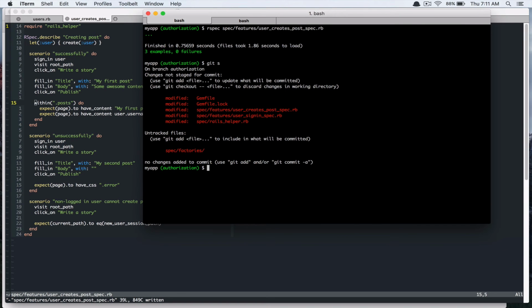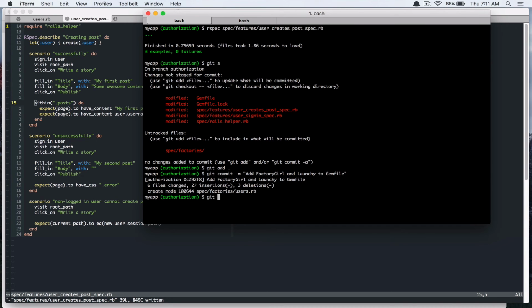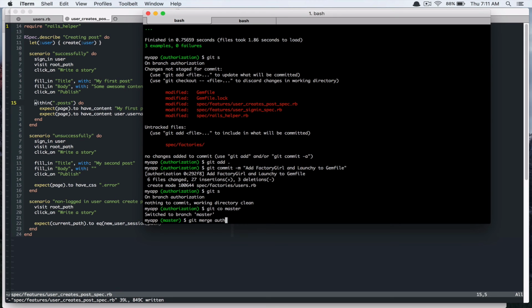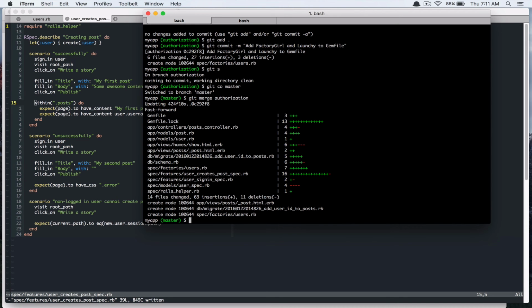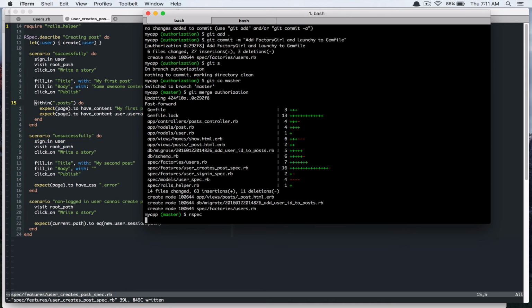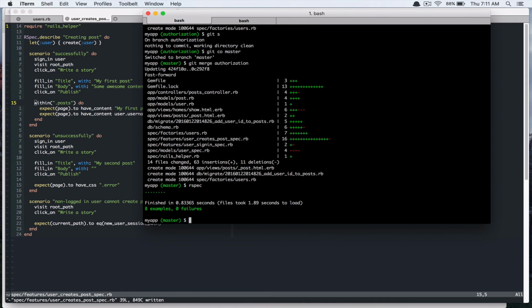So we added some gems to our app, so we're gonna commit that. Add FactoryGirl Launchy to gem file. All right, so let's merge this branch in. Run the spec again. All right, that's good.